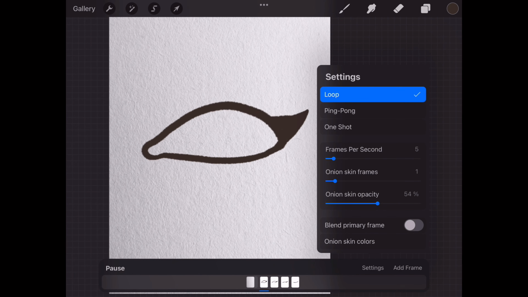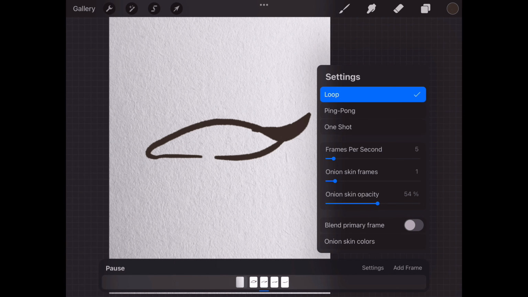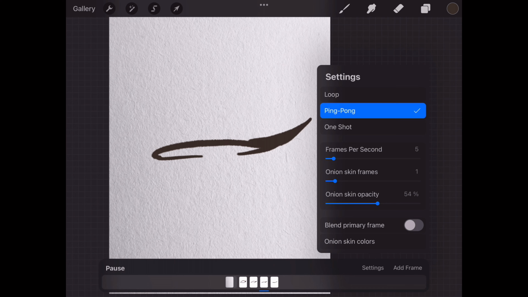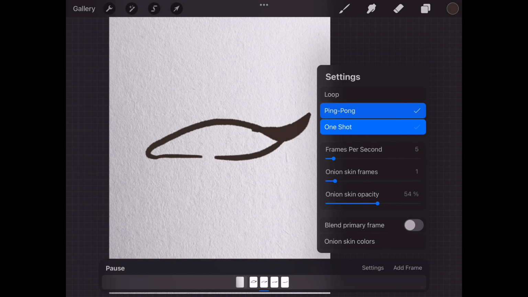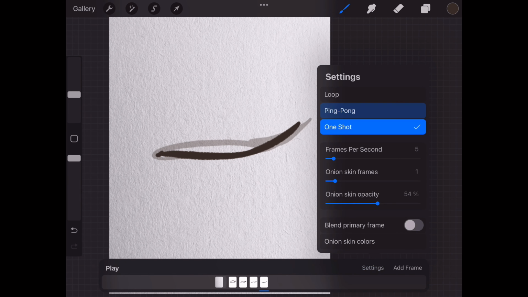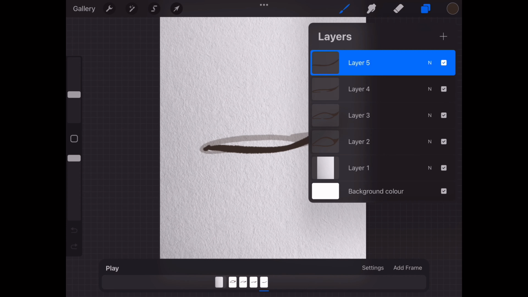Now here, loop means that it's just going to go forever. It's just going to loop. Ping pong means it's going to go from the first frame to the last frame and back to the first frame. One shot means it's just going to play and stop. For this, I'm going to set it to ping pong so that the eye looks like it's opening and closing.